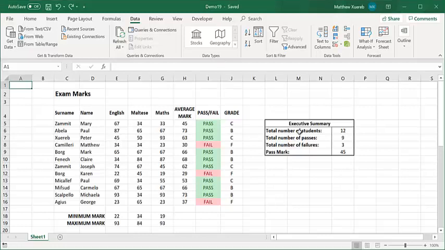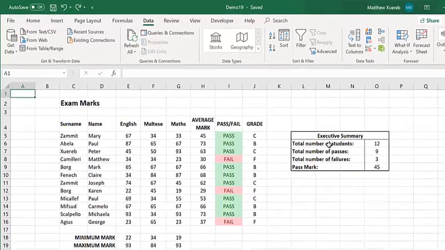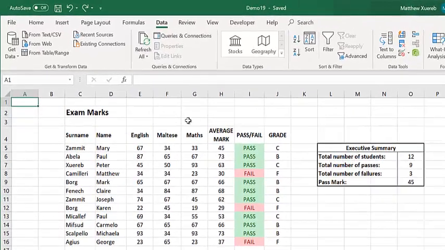In this video, I am going to explain data validation in Microsoft Excel. Consider this worksheet. Here we have a table with student examination marks. Let's assume that examination marks are always between 0 and 100.